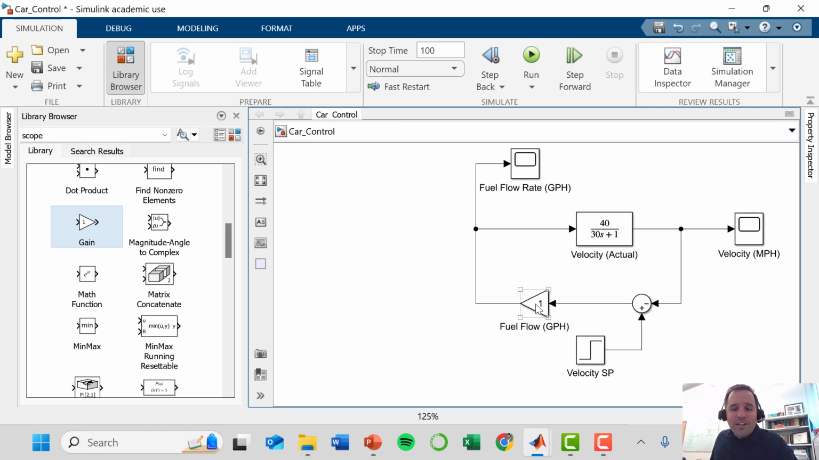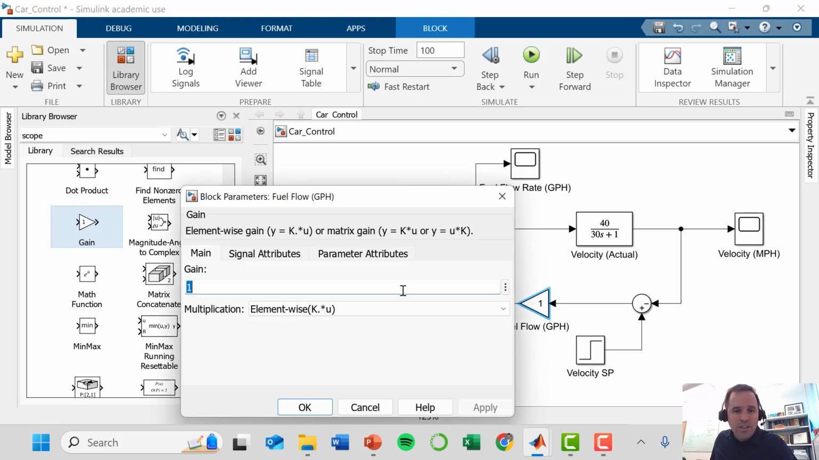So I need to tinker around with this proportional gain. Remember, coming into this block is a signal. It's the error in my velocity as measured in miles per hour. So this fuel flow gain value, my K sub P, is what goes here. This is going to have units of gallons per hour divided by miles per hour. So this is saying, depending on what my error is, I want to have this many gallons per hour coming in.